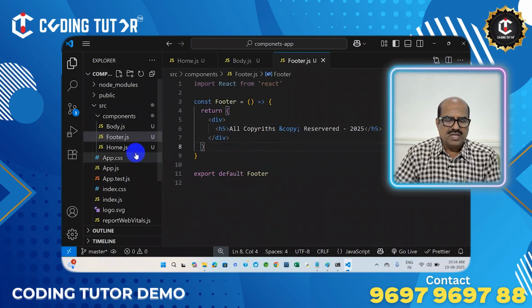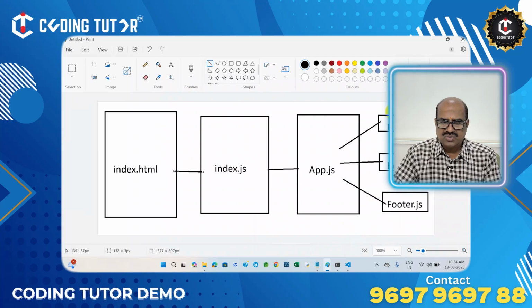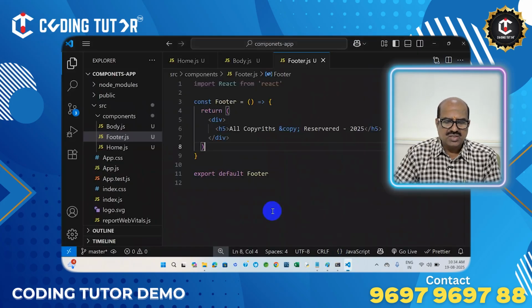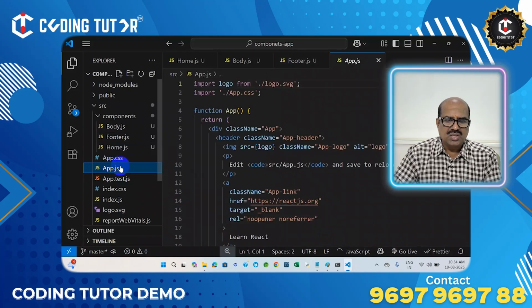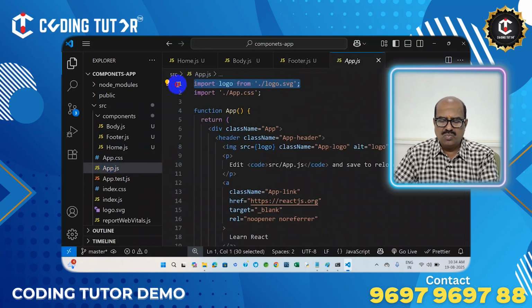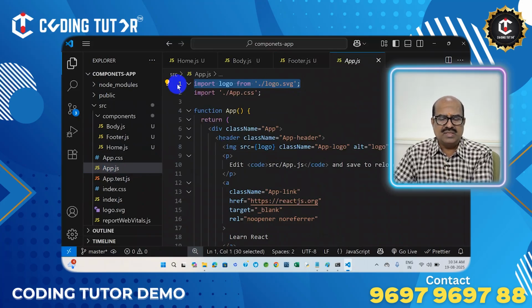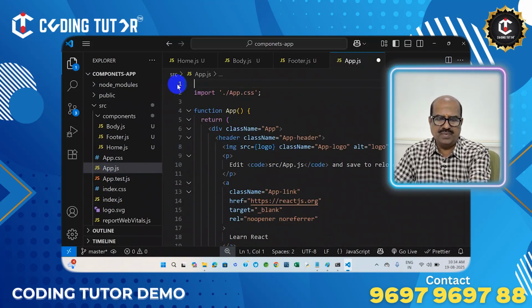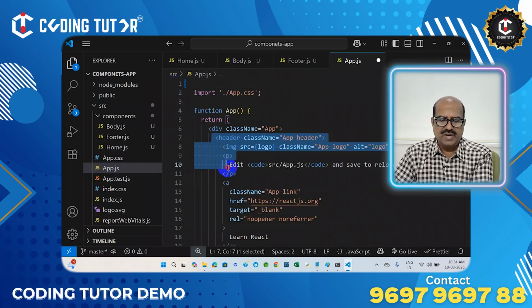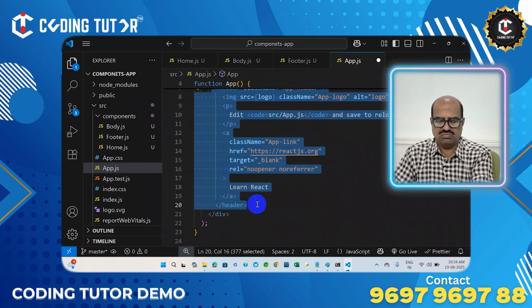These three components, we need to call in the root component. That is the plan, right? These three components we are going to use in the app.js. So that is the reason. Go to the app.js. Here I don't want to see the logo. By default, whenever you create the project structure, this logo, this header part and all, is automatically added. I want to remove this one. Okay, remove. After that, the header part we need to remove.